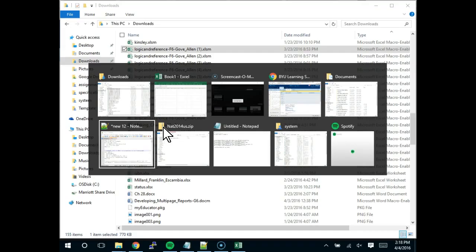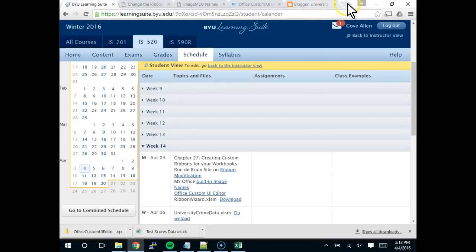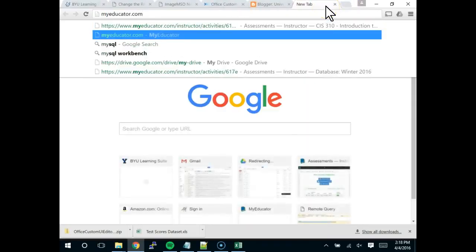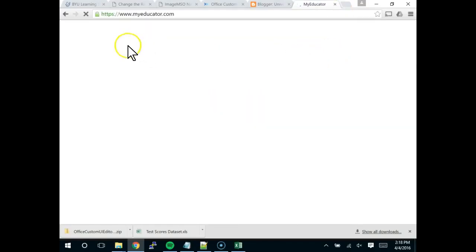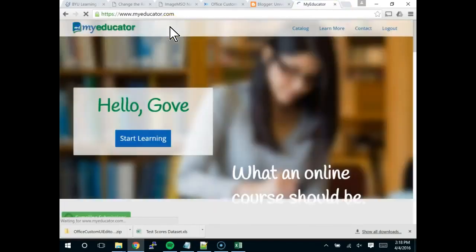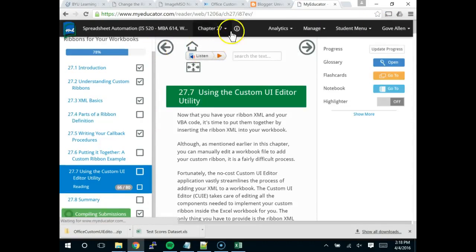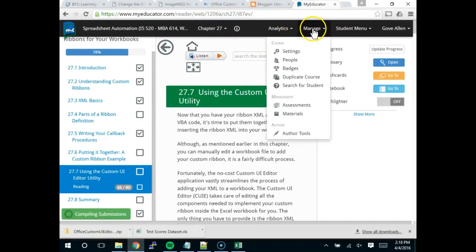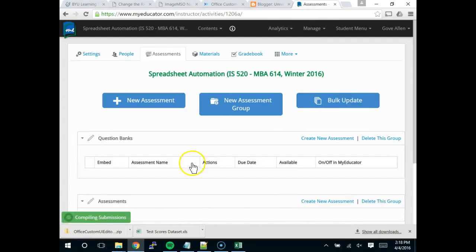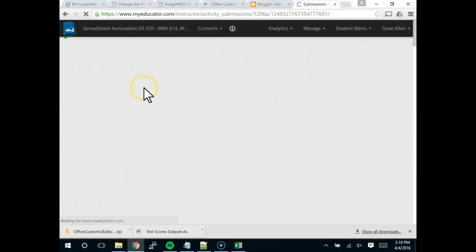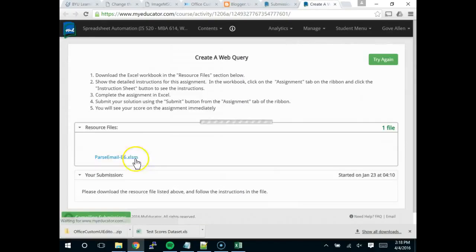I really don't see one that I have here. Let me go ahead and download one. I do want one that's got a ribbon modification in it, so let me download one from My Educator. Start learning. Hopefully I'm who I think I am. 1206, Manage assessments. Okay. Folks, if you want to do this along with me, you're welcome to. You won't need to do this to build, I'm just on the example. So I have here a workbook that has a ribbon modification.